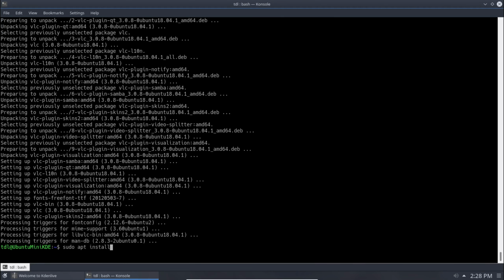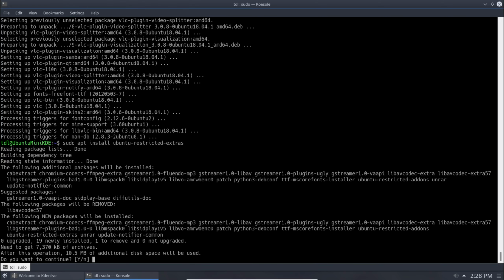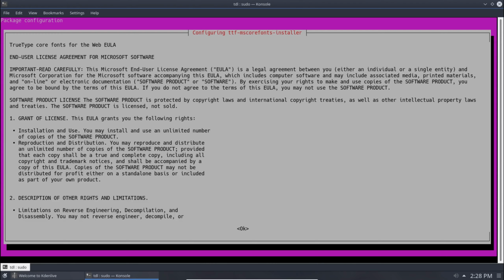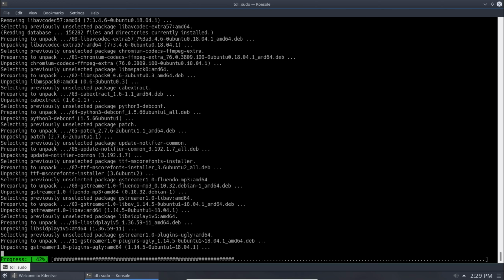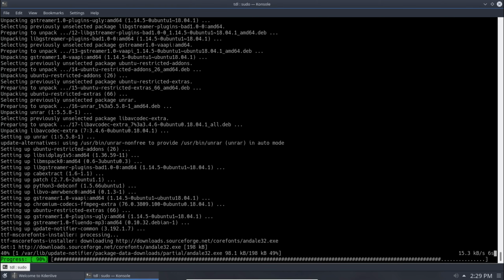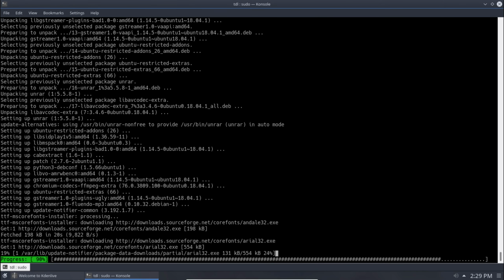Also something that I would do is install the Ubuntu restricted extras. You know about tab completion, I hope. You type just a couple of letters and then you have tab completion. Here are the TrueType fonts of Microsoft. We accept that. We accept the EULA. So yeah, we're almost done here.